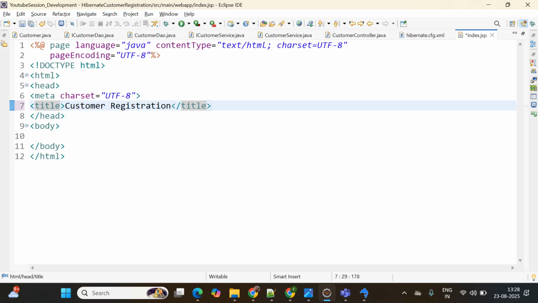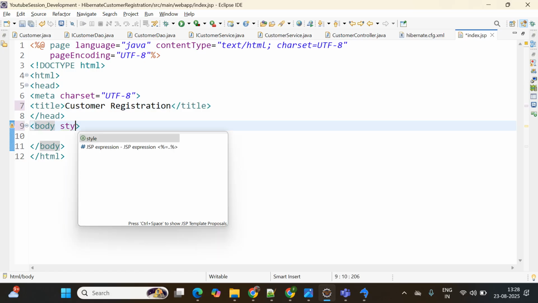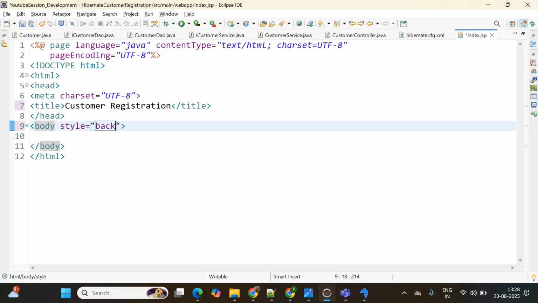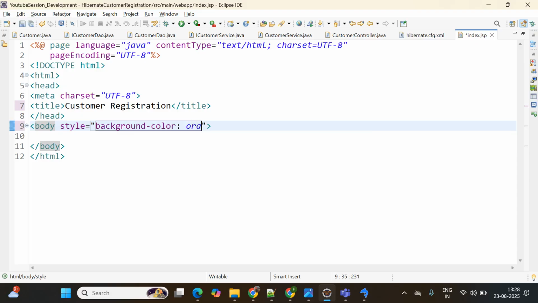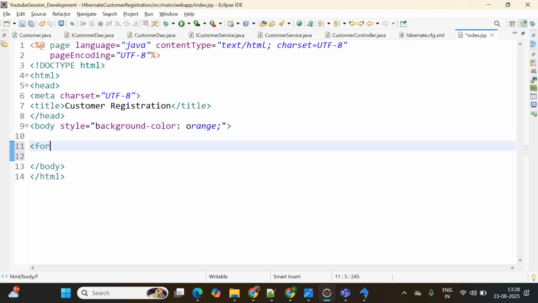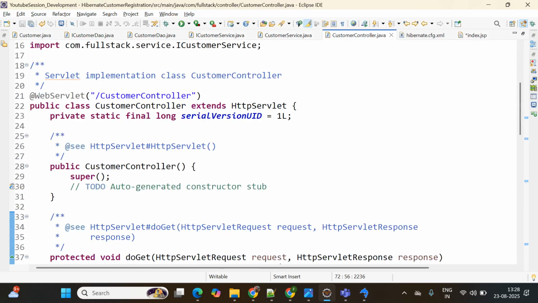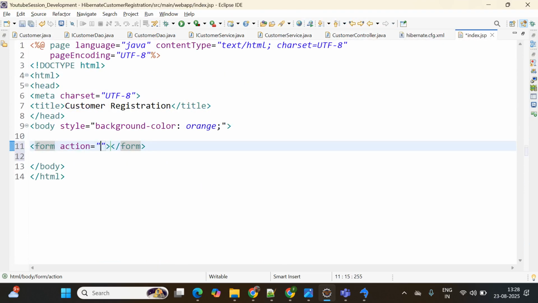Now in the body, I want to say this will be style. I am giving here the background color as well, and the background color will be orange. Now we are going to create one form. This is the form of JSP. You can simply say the form action, whatever is available in the controller at the web servlet, right? Like this is the entry point. This one we are giving here.